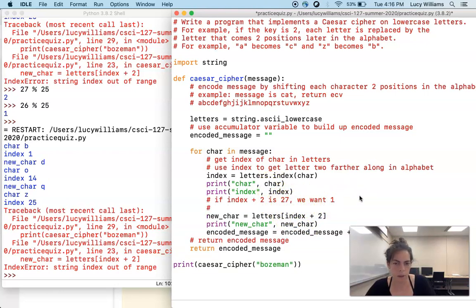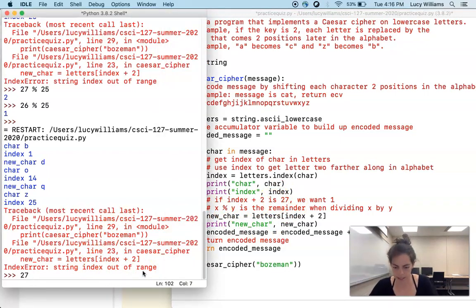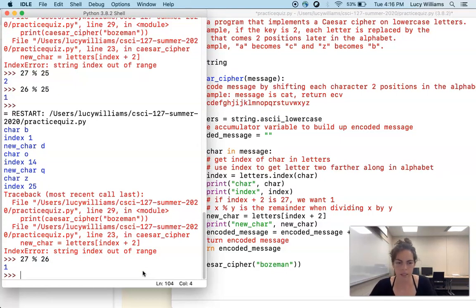So remember, x mod y, where the % is the mod operator, is the remainder when dividing x by y. And so if we want 27 to turn into a 1, what can we do? We can take the remainder when we divide 27 by 26. So let's just test that out. What is the remainder when we divide 27 by 26? It's 1, because 1 copy of 26 can go into 27, and then there's 1 left over, and that's the remainder of 1.